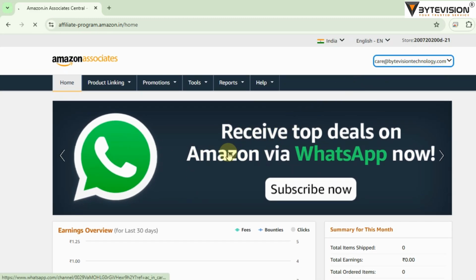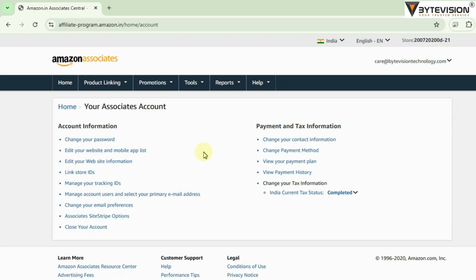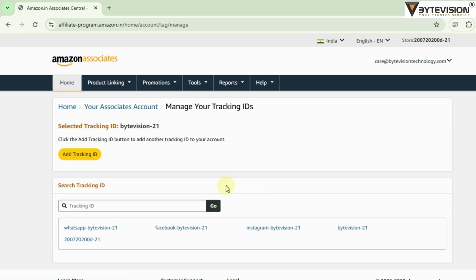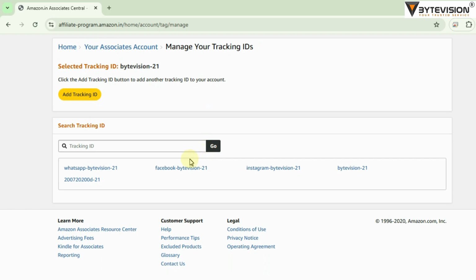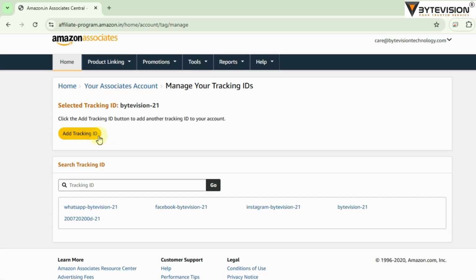Go back to your associate account and click on Manage your tracking IDs. Now click on Add Tracking ID button. Here you will see multiple tracking IDs as per social media platform, like WhatsApp, Facebook, Instagram, each with ByteVision 21.